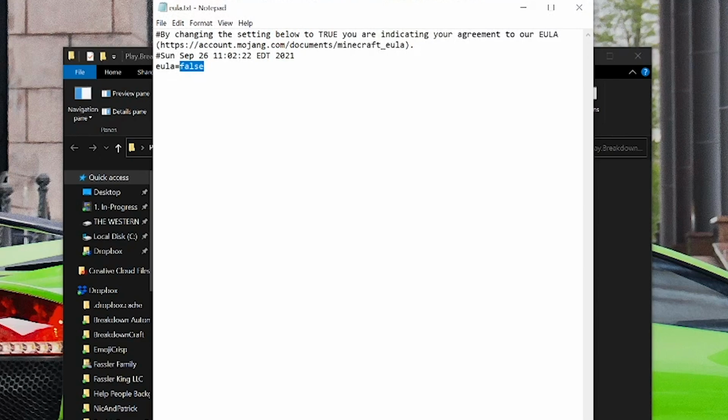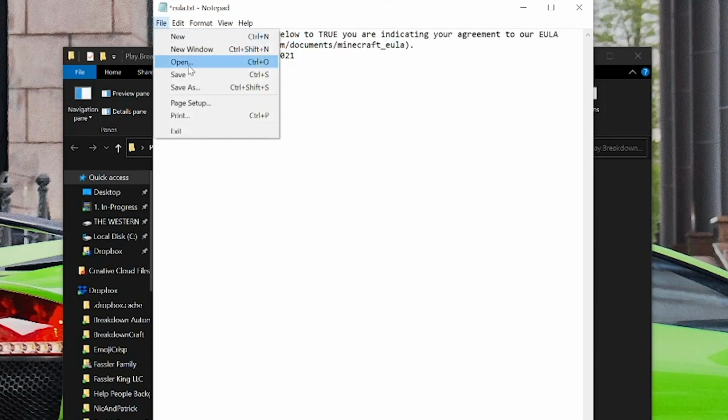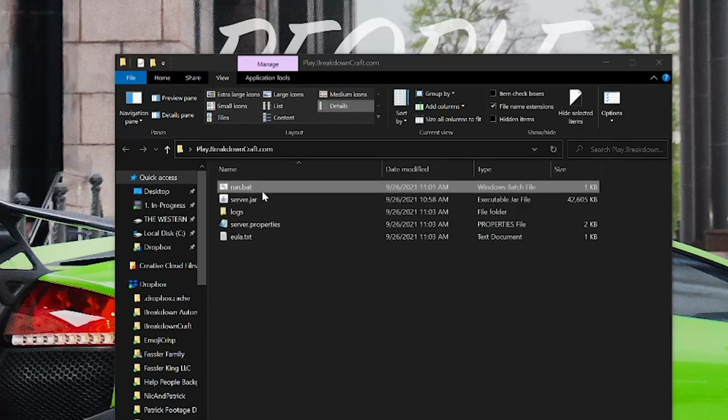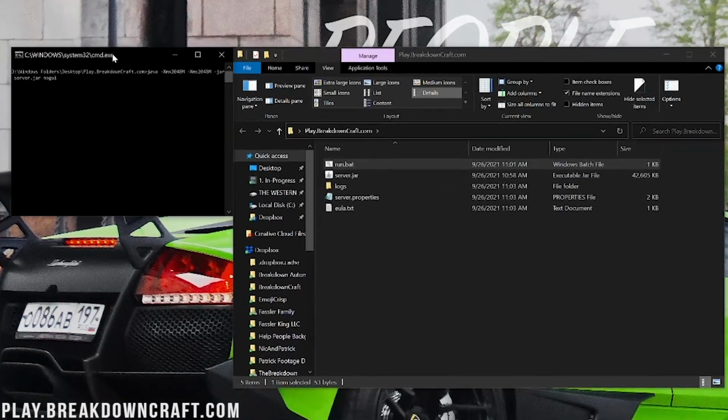We then want to change eula equals false to eula equals true, T-R-U-E exactly like that. That is, again, assuming you agree to this Minecraft EULA, which we do. So eula equals true, then go ahead and do file save, close out of the eula.txt file, and then finally, when we double click on the run.bat file, the server is going to start right on up.